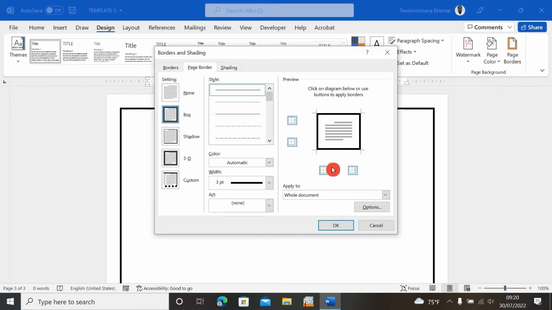Once you select none, it will be removed. And here let me just go to borders. Once I go to borders here, I will click on borders, but these borders are not going to border the page. They're going to border the text.